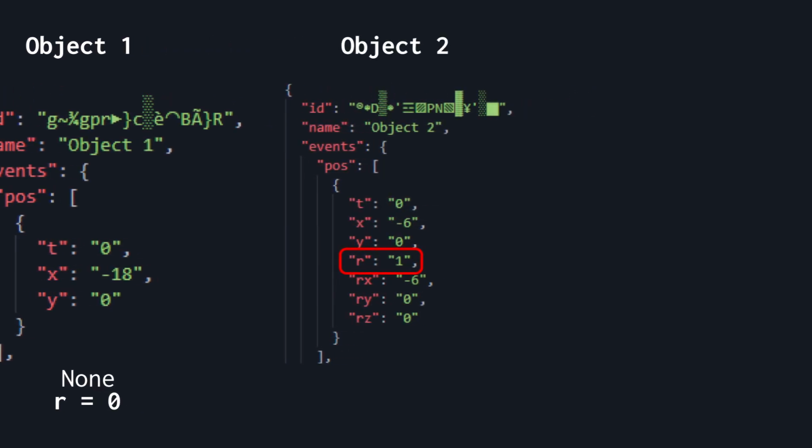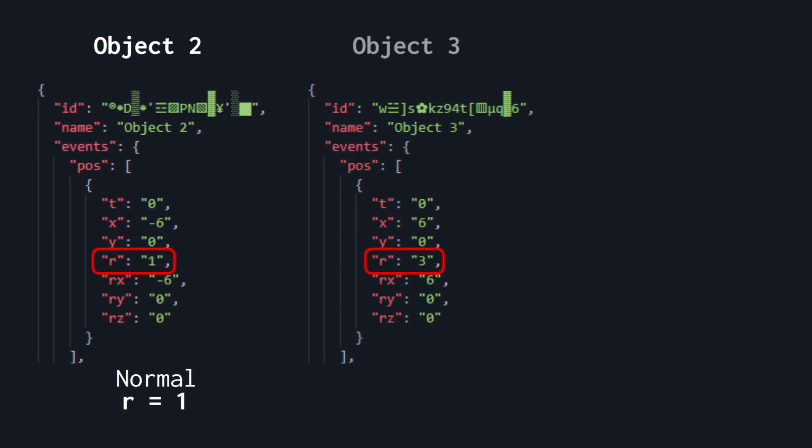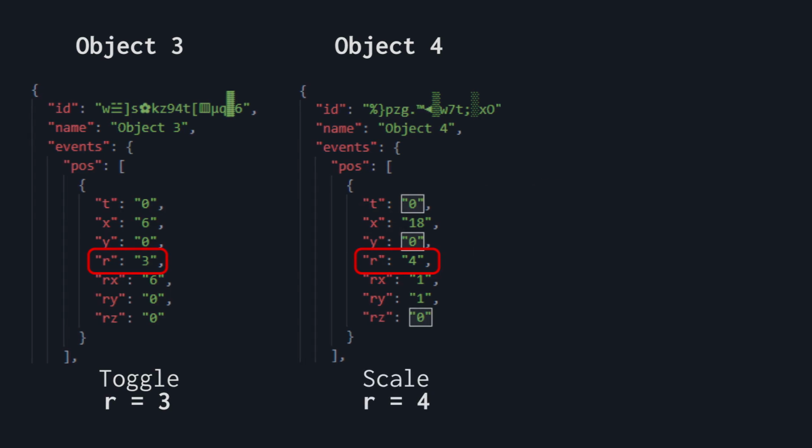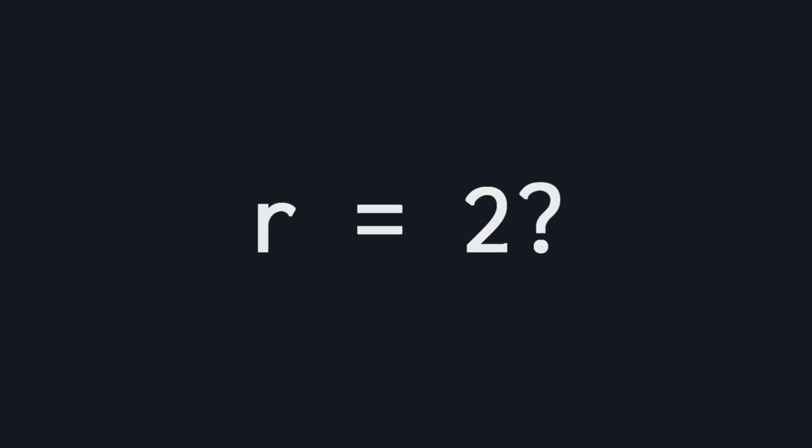Next, the second object has an R key, and it's equal to 1, which means that it uses the normal random option. The third object uses the toggle option, and technically, the third object's R key should be equal to 2, but for some reason, it's equal to 3 instead. Same for the fourth object, the R key is equal to 4, and it uses the scale option. But why is 2 missing? Did the developer of the game just decide to skip it, or is there something more interesting about it?